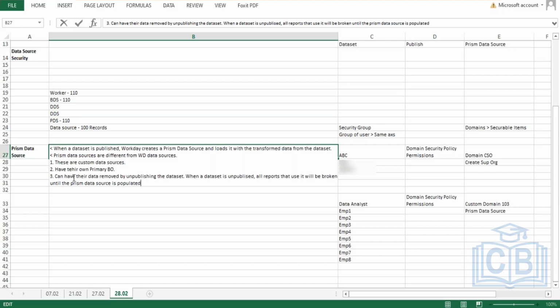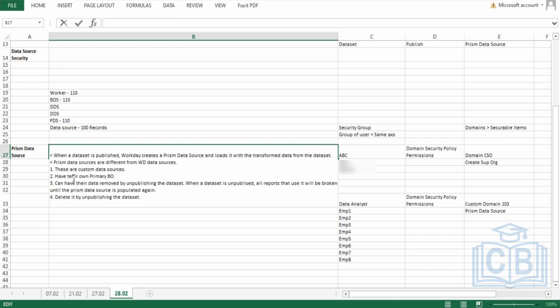How do you populate it again? By republishing. Obviously, unlike a normal data source, you can delete a Prism data source. How do you delete it? By unpublishing. We cannot go ahead and delete a Workday delivered data source.